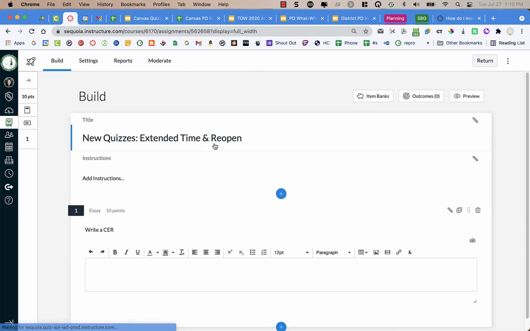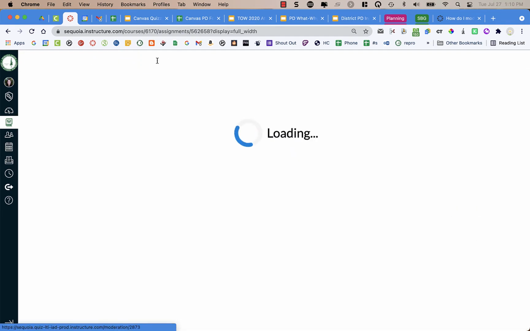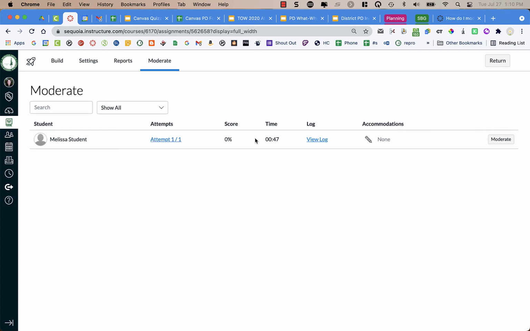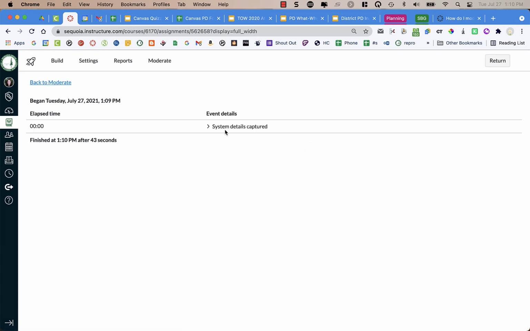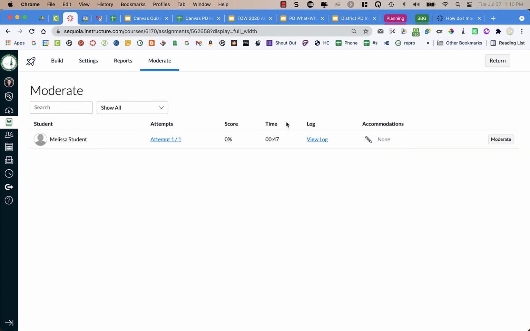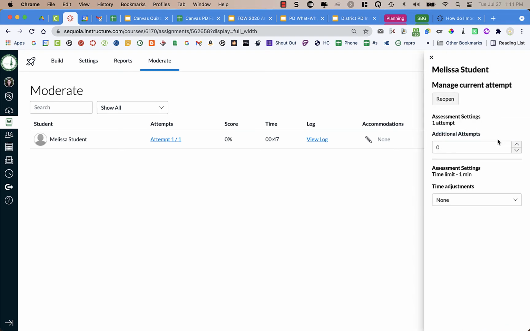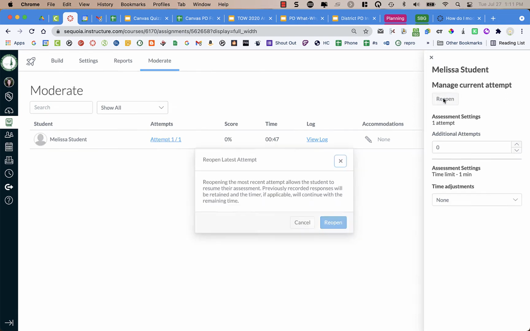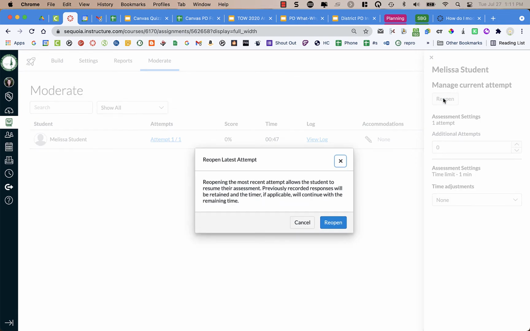and you can see that it tells me the log for my student here: attempt one of one, how much time it took to take the quiz, or how much time they spent, etc. I could also view the log so I can see if the student was on another browser or if they went to another web page or something. But that's kind of irrelevant, but kind of cool. Okay, so where is this going? Moderate. If I click on moderate now, you'll notice that there's an extra button that says reopen. And this allows me to reopen the test for this particular student.